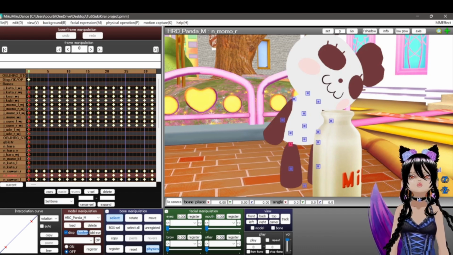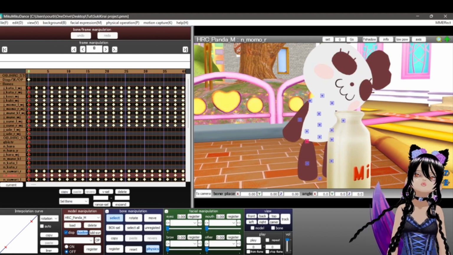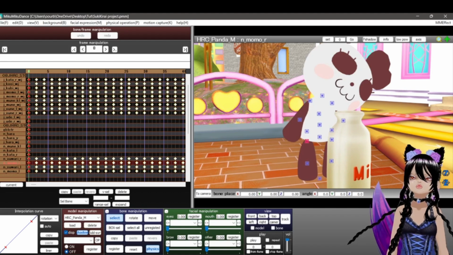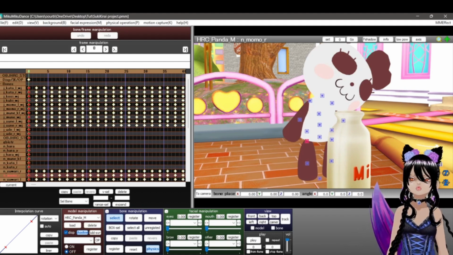So anyways, we're going to go over here into our frame manipulation box right here, this big box with all these dots here. And what we want to do is make our panda sit down.